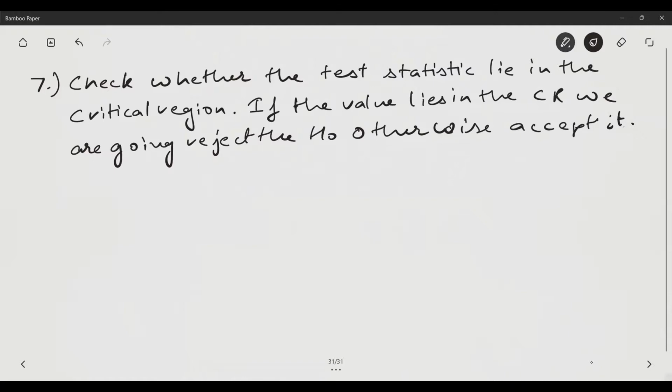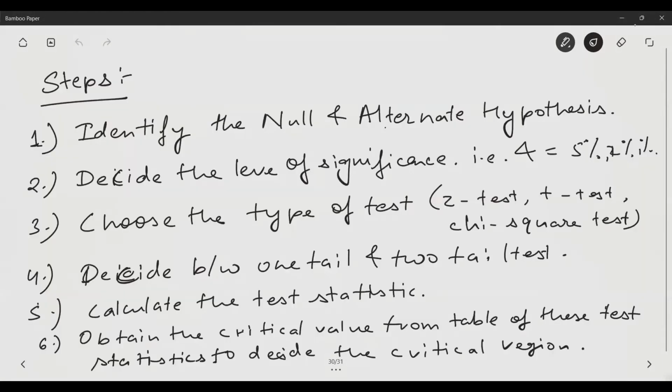Guys, do you want me to turn the page, or is it clear to everyone? Tell me, do you want to write the steps? If someone is not able to write, I can turn the page. Okay, sure. So guys, these are the 7 steps which you need to follow. I will read them again.